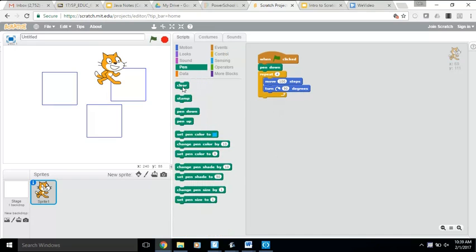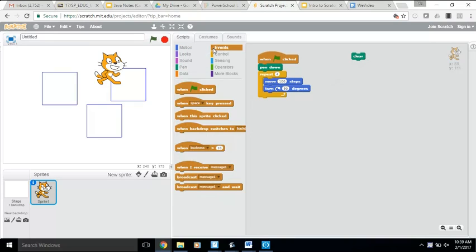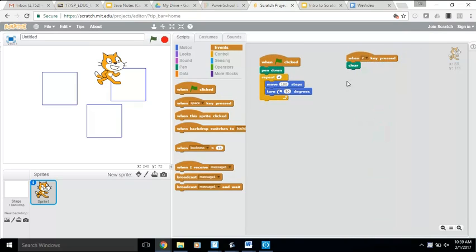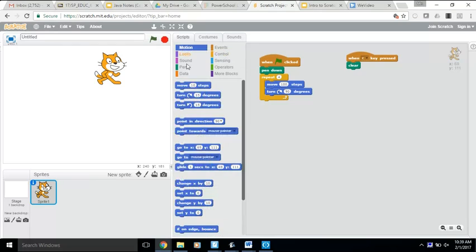Other things from pen, it might not be a bad idea to make a clear button. So again, maybe we could use like when C is pressed, we can clear the screen. So if I just click C on my keyboard here, that'll clear the entire screen. It also might not be a bad idea to send the cat back to the center of the screen. So maybe 0, 0. So then when I press C here, that'll send him back to the center of the screen.